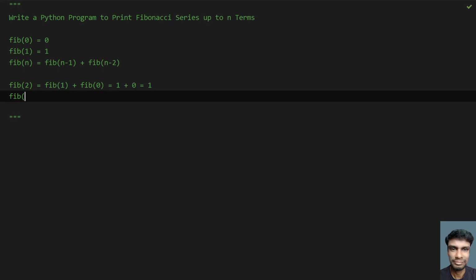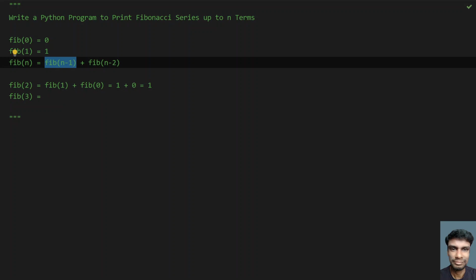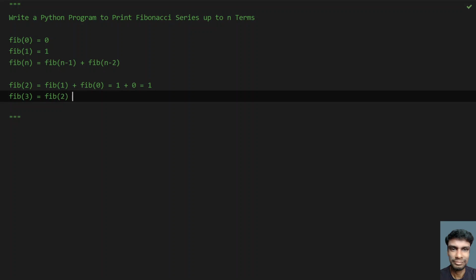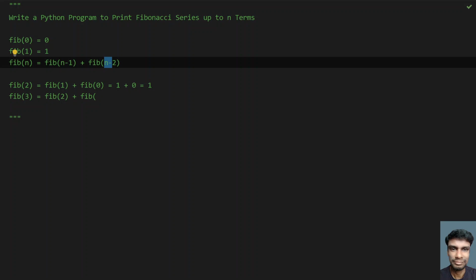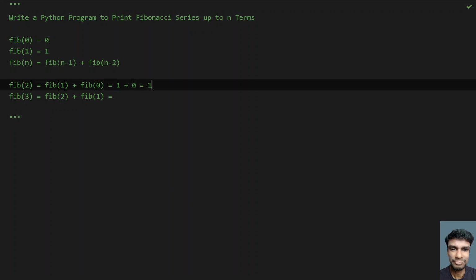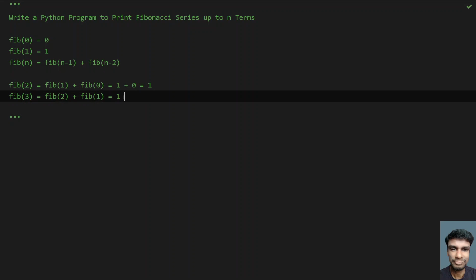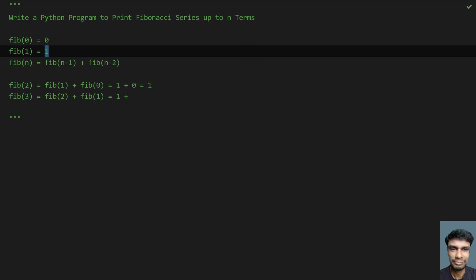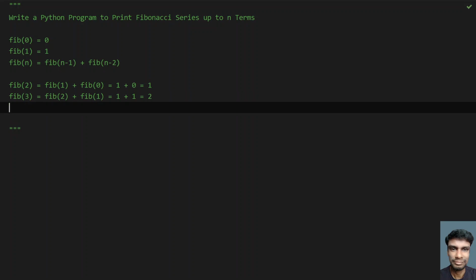Now let's take another example, fib of 3 equals fib of 3 minus 1, that evaluates to fib of 2, plus fib of 3 minus 2, which is fib of 1. That means you have to add the two preceding Fibonacci terms. Fib of 2 is 1, plus fib of 1 is 1, equals 2. So fib of 3 is 2.